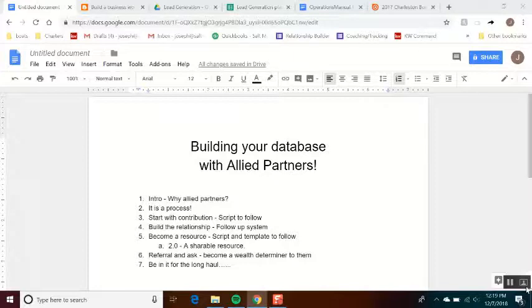So here's a little bit of an outline of what we're going to talk about over the next few minutes. We're going to talk about why allied partners are so important, and the process of what that looks like, how we start with contribution so we build that relationship in a strong way. We definitely want to continue to build that relationship, so this isn't just a one-time follow-up. Become a resource to them. I'm going to send you some scripts for all of those, as well as some things that we're going to have in the future. And then how we refer people to them, as well as ask for referrals. And again, we'll conclude with a discussion of how we're definitely in this for the long haul. So let's start first with this whole concept of why we want to use allied partners.